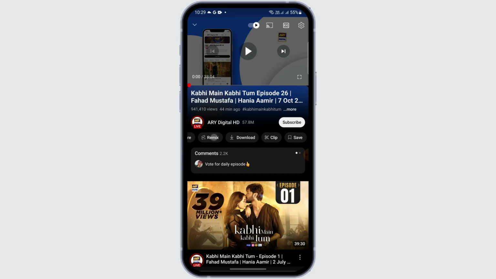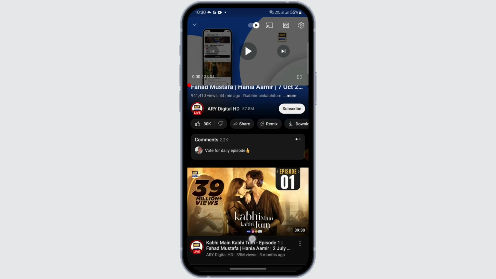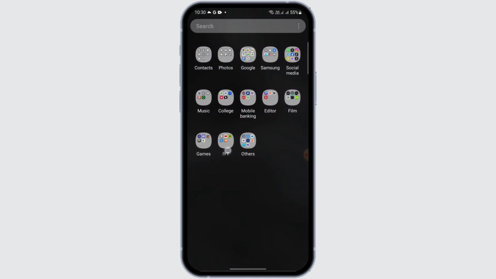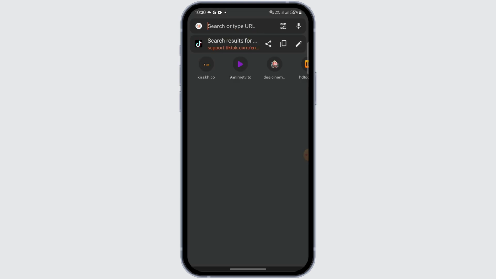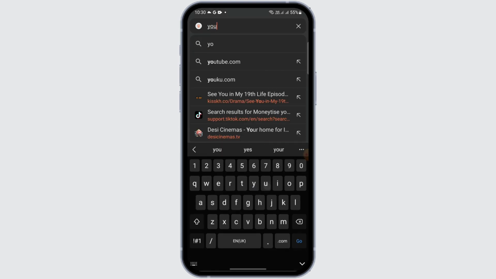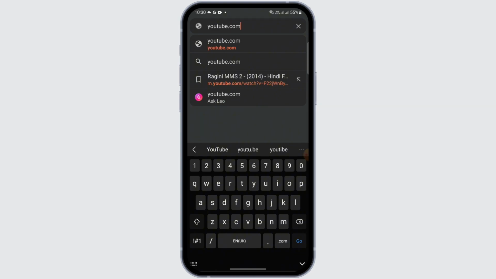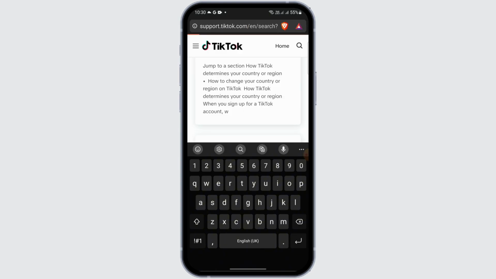So here you see you can't really have the option of muting, but what you can do is use a browser instead for muting YouTube video. Just go back and open one of your browsers on your device. Open your browser and type www.youtube.com or just type youtube.com and tap on go.